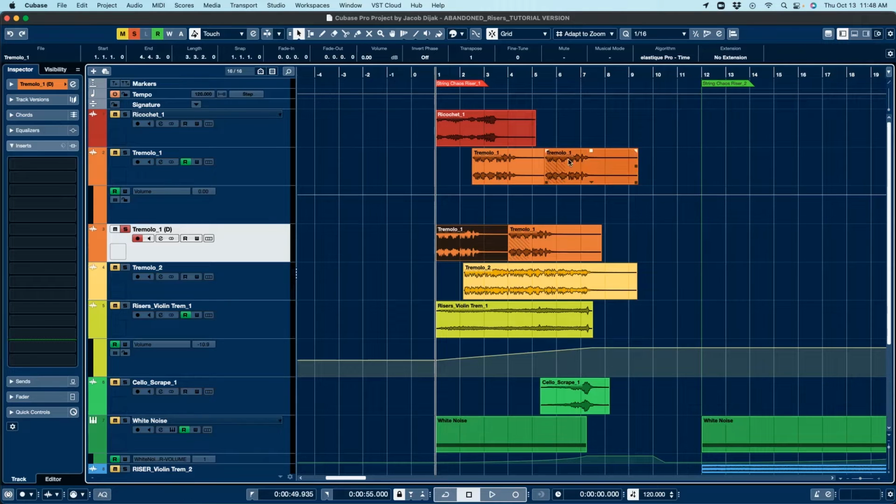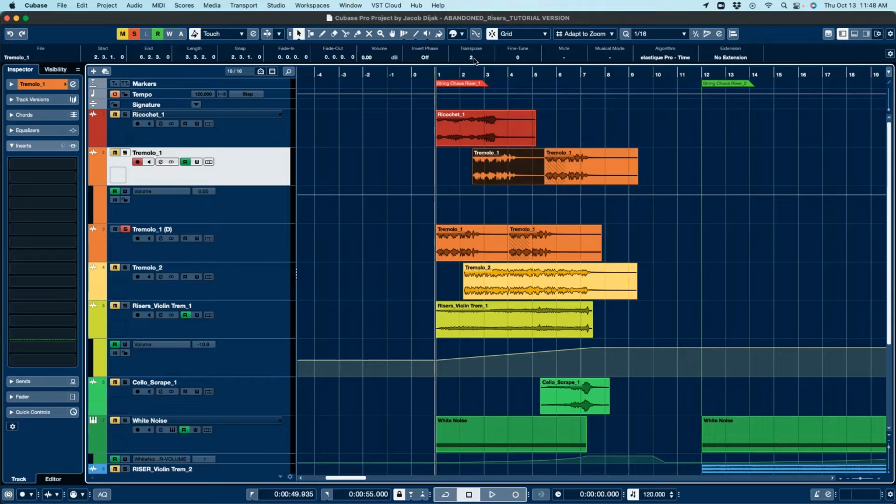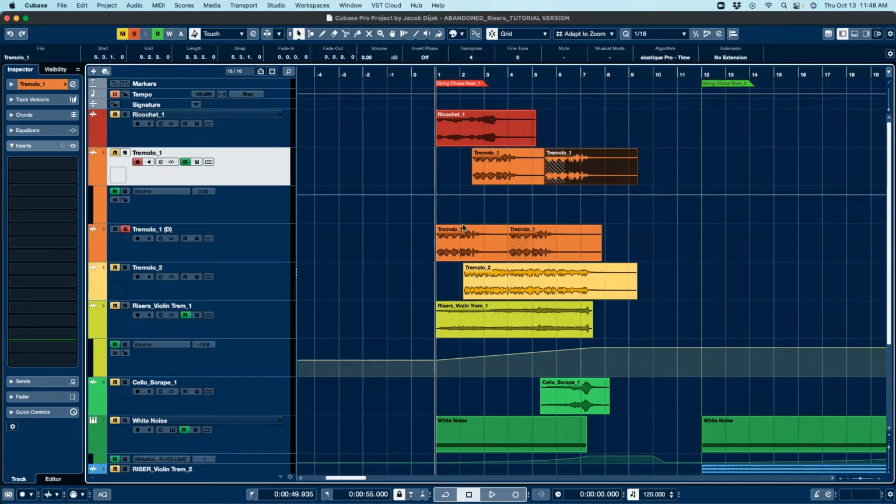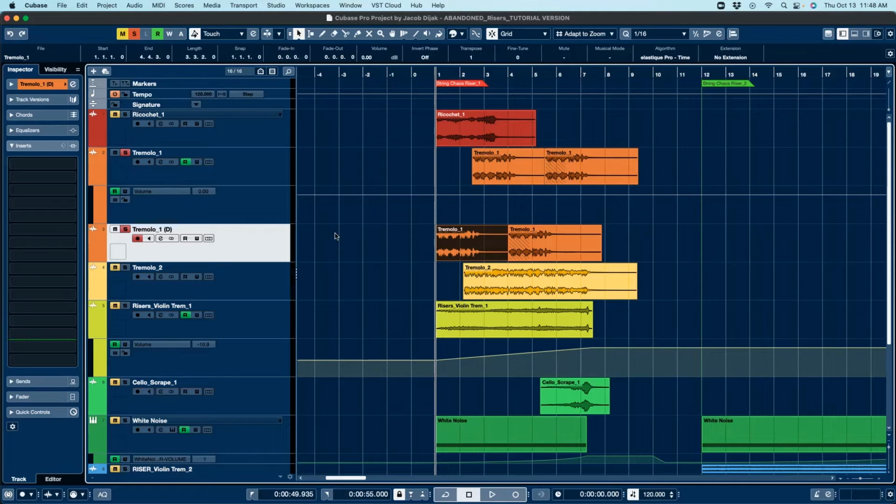Each one of these is rising in pitch as it goes through. So this one here is transposed a half step up from that. This one here, another half step. This one here, another half step. So if you listen to these parts combined, and I just did what I call a bing of this track.